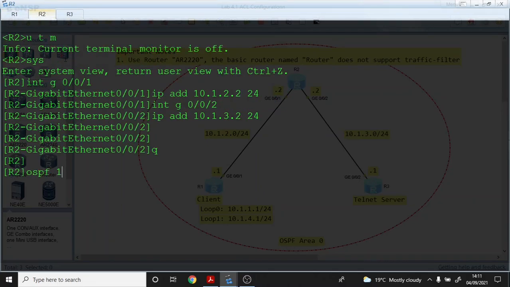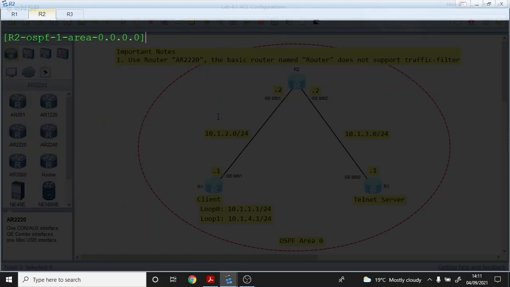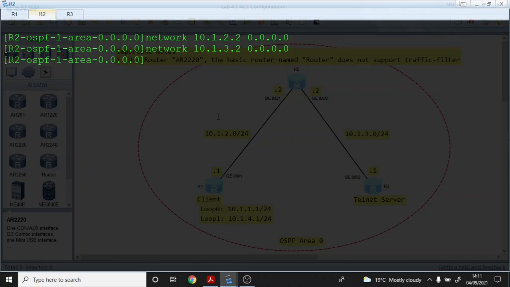So OSPF 1, router ID 2.2.2, area 0. Okay. Then we can go ahead and advertise the network 10.1.2.2, 0.0.0.0 and network 10.1.3.2, 0.0.0.0.